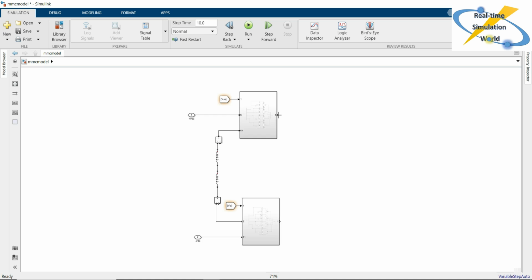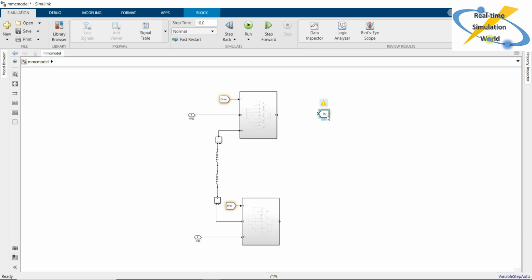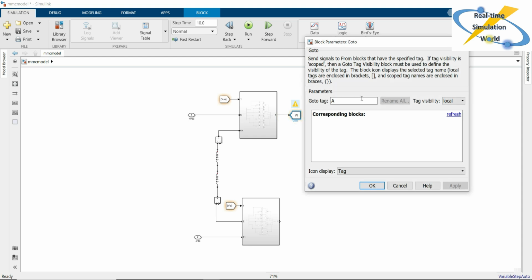So these are the measurements of the capacitors. So we can name it like, so we need go to, and we have to name it like these are the capacitor voltages. So we can say that these are the voltages of capacitors, upper arm and phase. So these are basically the phase A.